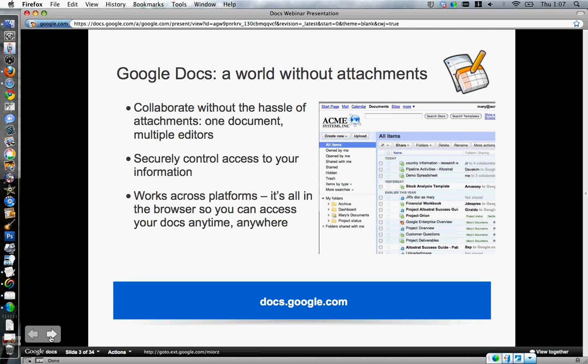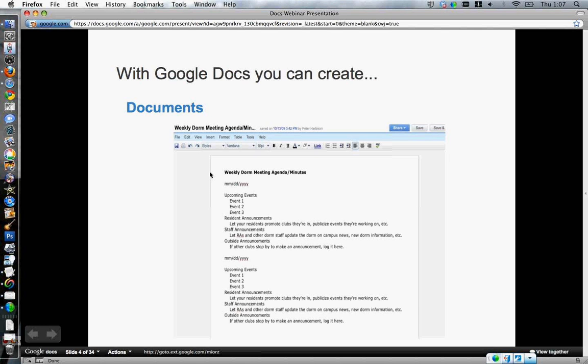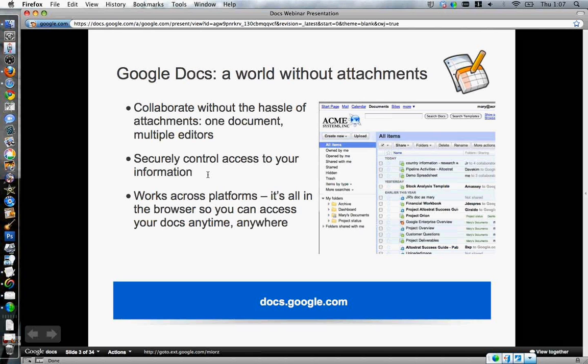You're also securely controlling access to your information. It's up to you who you share with. So you can share with a person, multiple people directly by email address, or with groups, or even more openly to a whole domain or to the world. And that's definitely pertinent to your customers. That's one of the things that they're asking. Sorry, I just hit my keyboard by mistake.